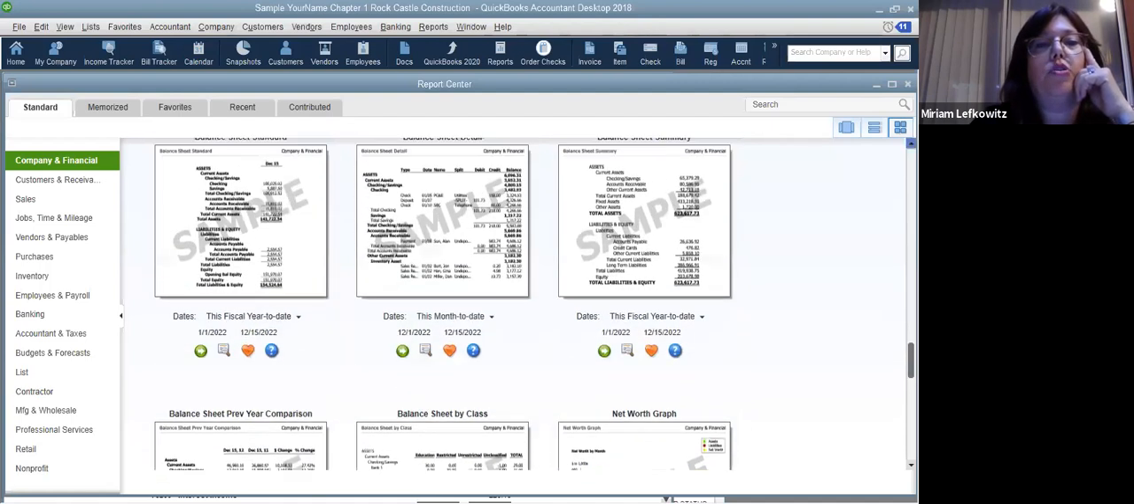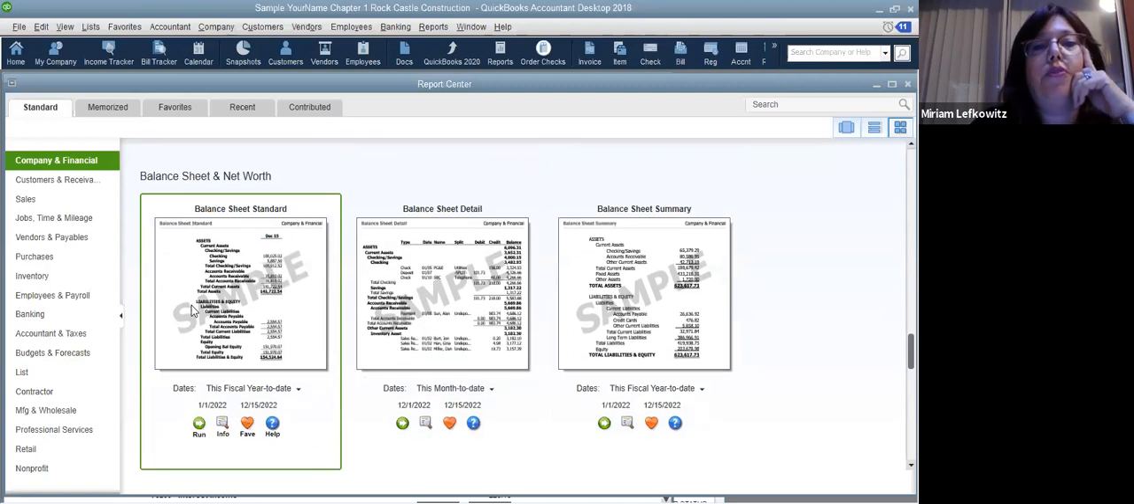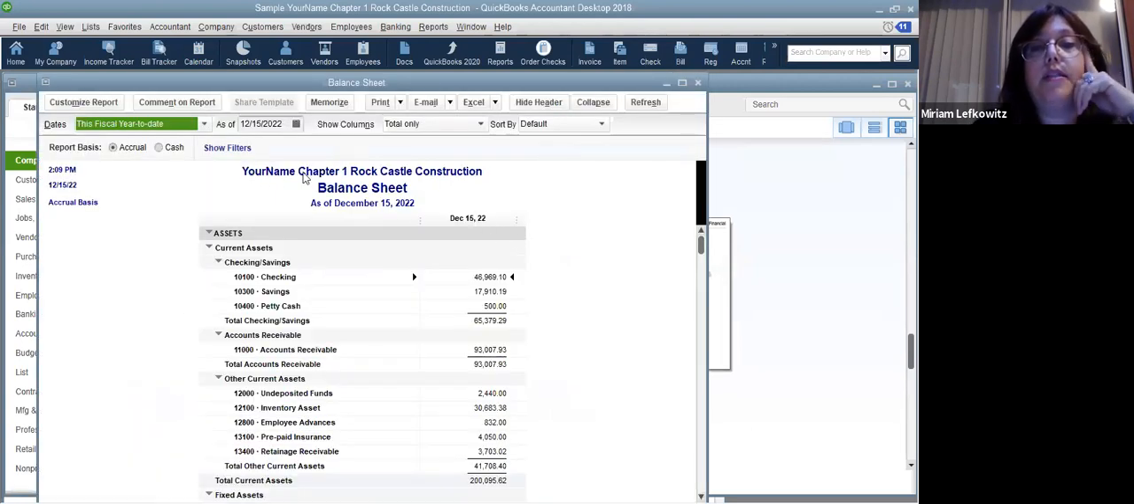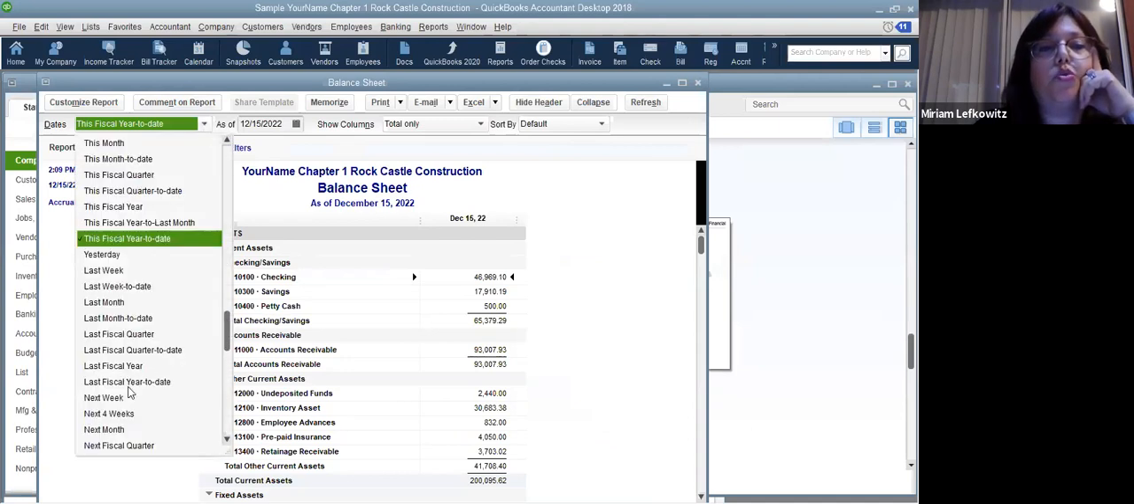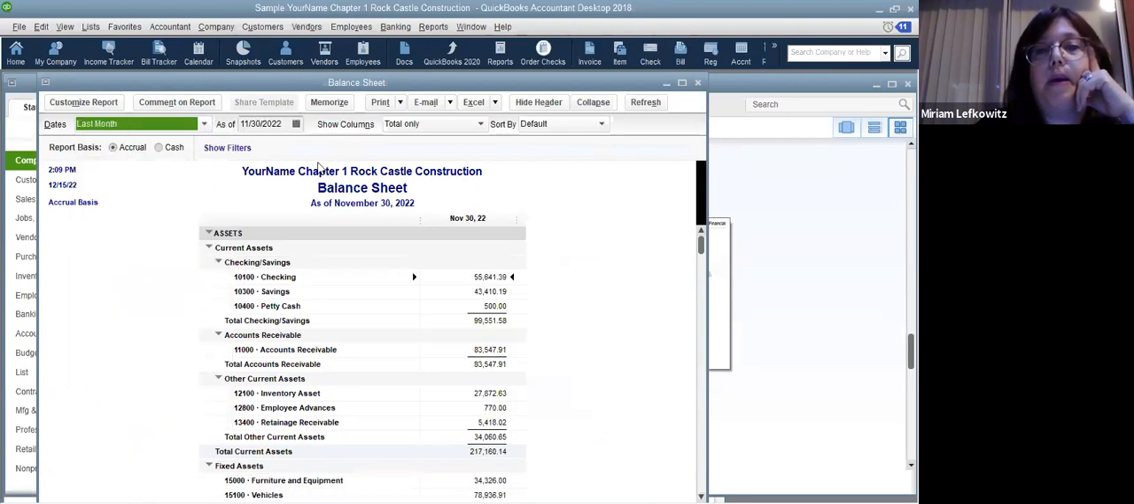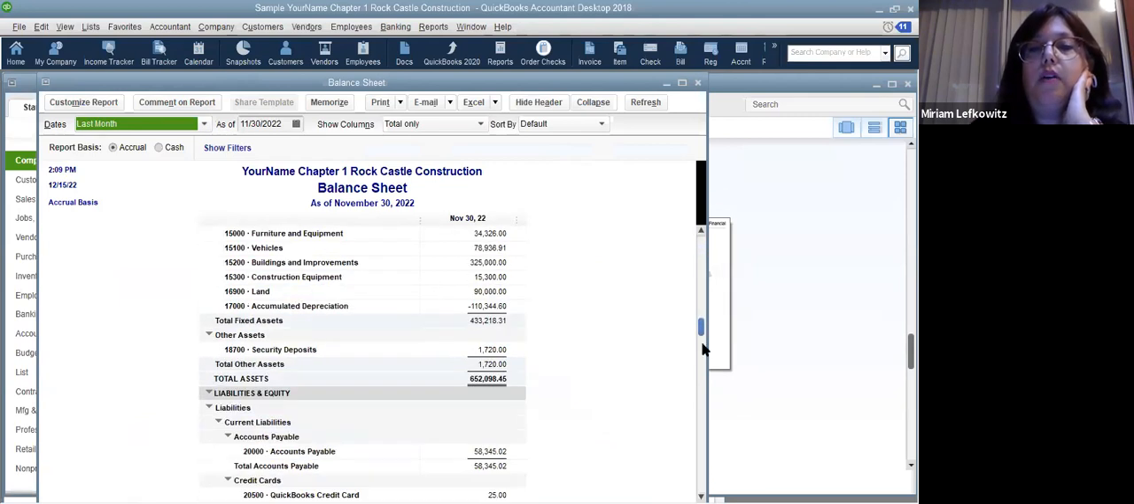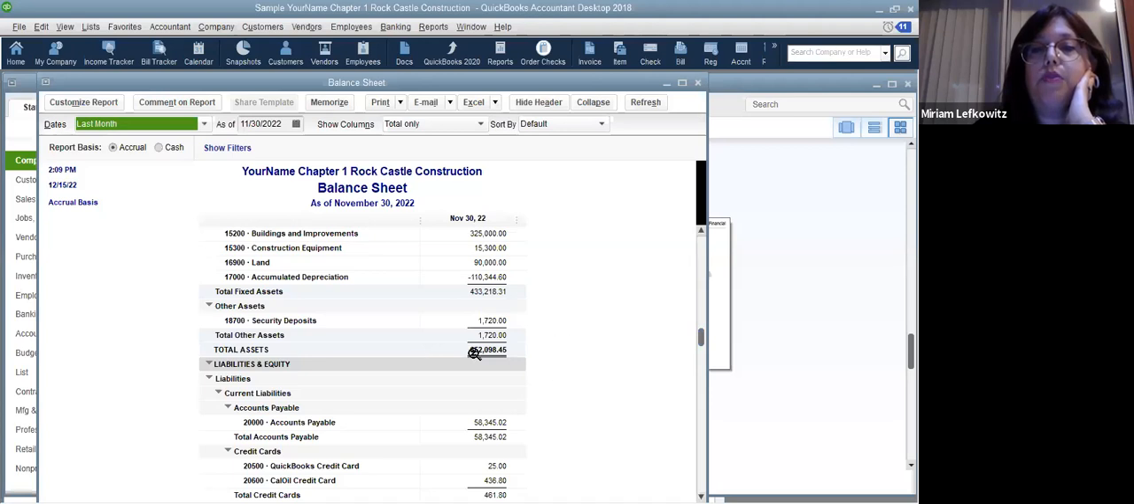Okay, so over here is balance sheet. And you're following the book exactly. So when they say to change to the date of last month, you click here and you switch to last month. Otherwise, you will not get the correct answer. So we're doing it by date. Since it's a balance sheet, it's always one point in time, November 30, 2022, or 2023 if you're doing 2019. And you have assets, liability, and equity. Of course, the total will be the same, 652,098.45.